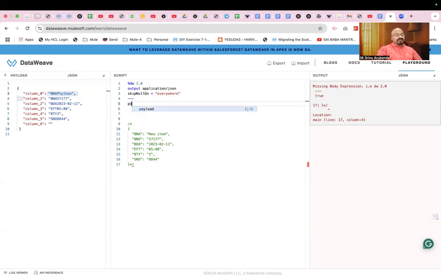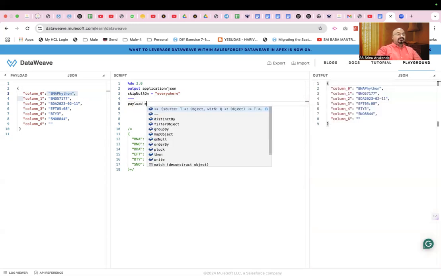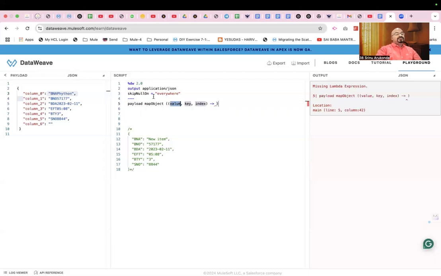Okay. Payload map object, and I'm just checking, if you want to take the index of the string, it should not be empty. If the last thing is empty and you try to get the index, we will get an error. So therefore, I put a condition over here.